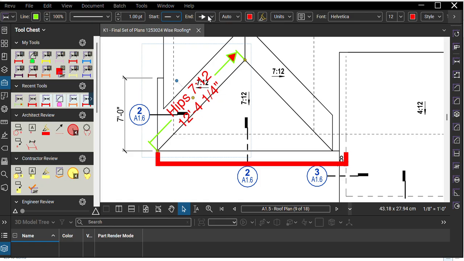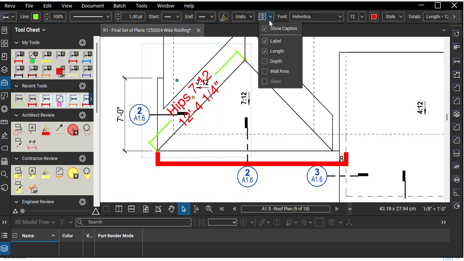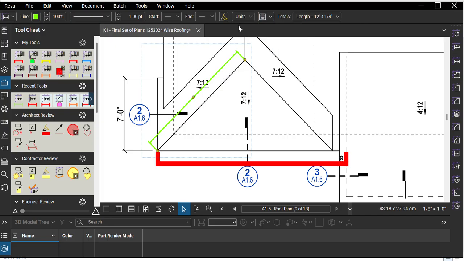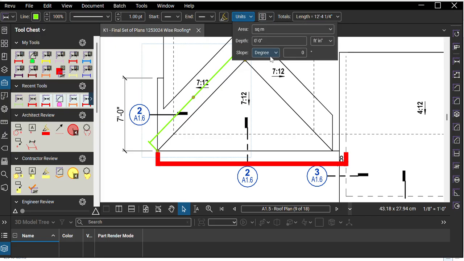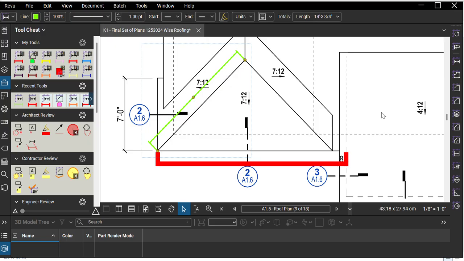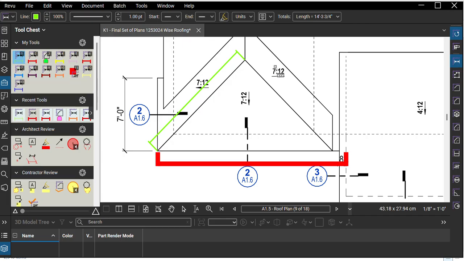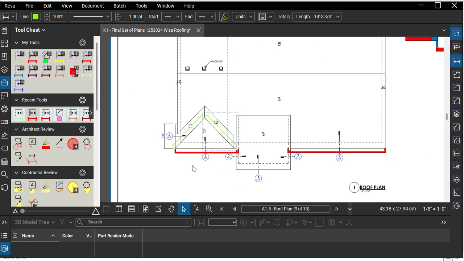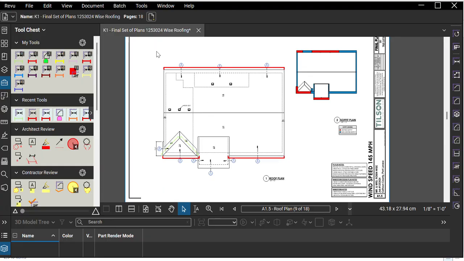And I again like to remove the arrows, remove the captions, and the change here will be that you will need to put in the slope. So we have the pitch, let's put in the pitch 7:12. And again, now what we need to do, shift this from the recent tools to the my tools and continue with the hip measurement.